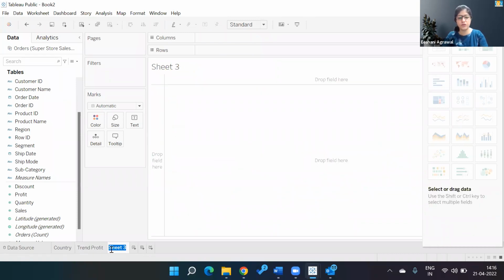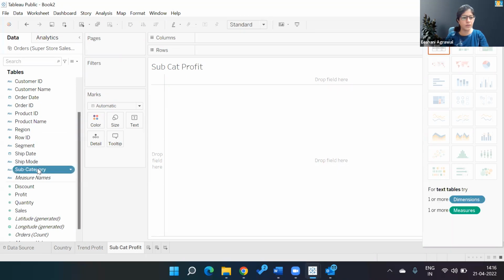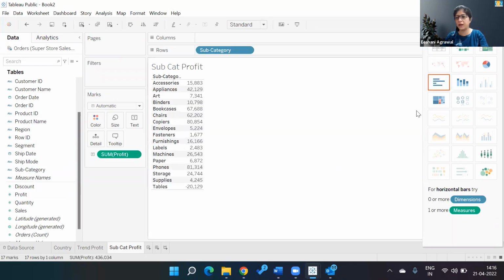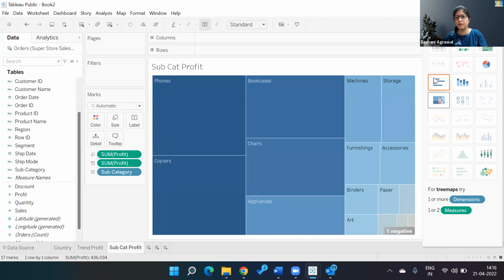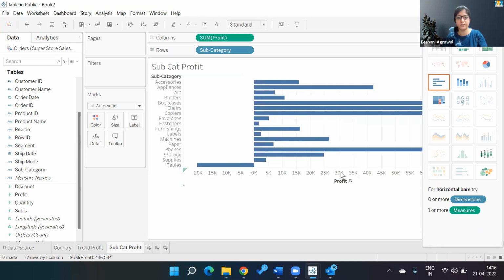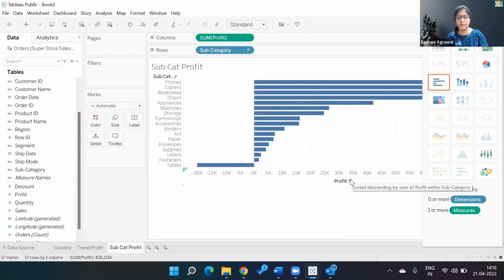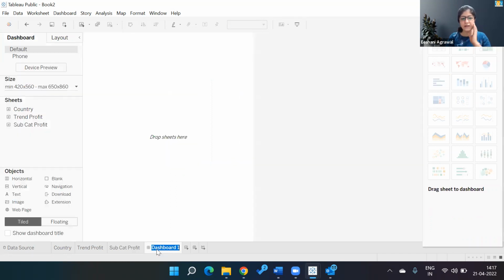Let's say we want to also show subcategory wise profit. So I want my subcategory to be there, and I would want profit to be there, and I can make it as a tree map, or I can make it as a bar chart, right? Any other thing that comes to your mind? Let's start with this.